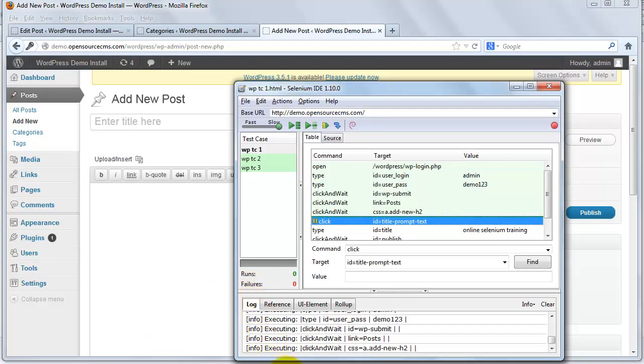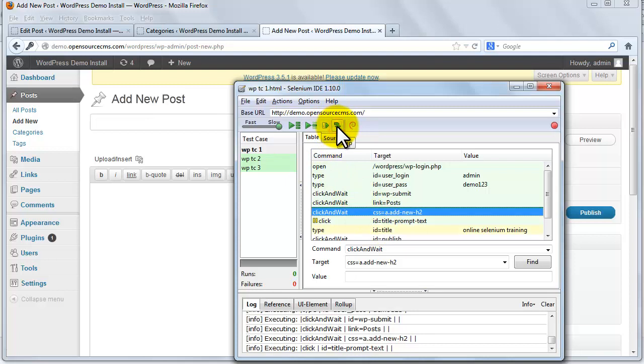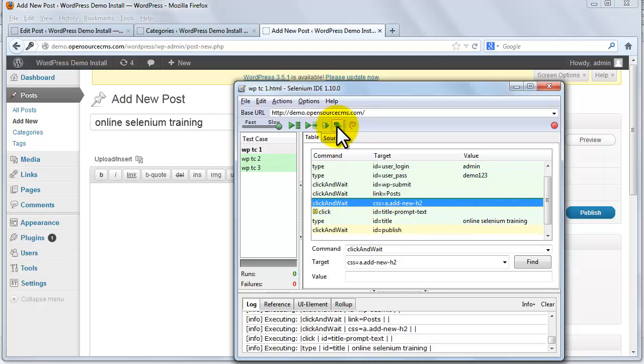See, execution is stopped here and this line changes color to yellow. Now we can use this step button. We step through all other test steps. So all test steps are working now.